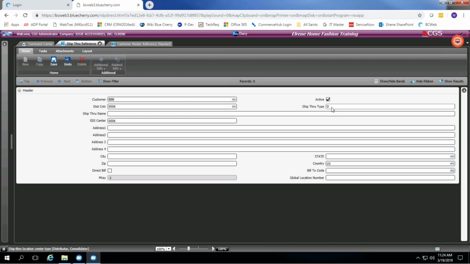So if their ship through is a consolidator, we could definitely change this to C. So we're going to assume this is a consolidator, and the ship through name, I think we could just call it Bed Bath & Beyond 06. So whatever name they give you.